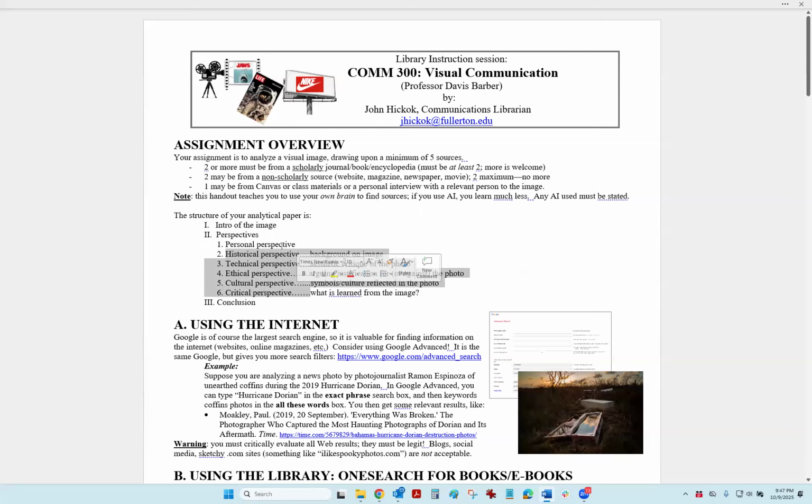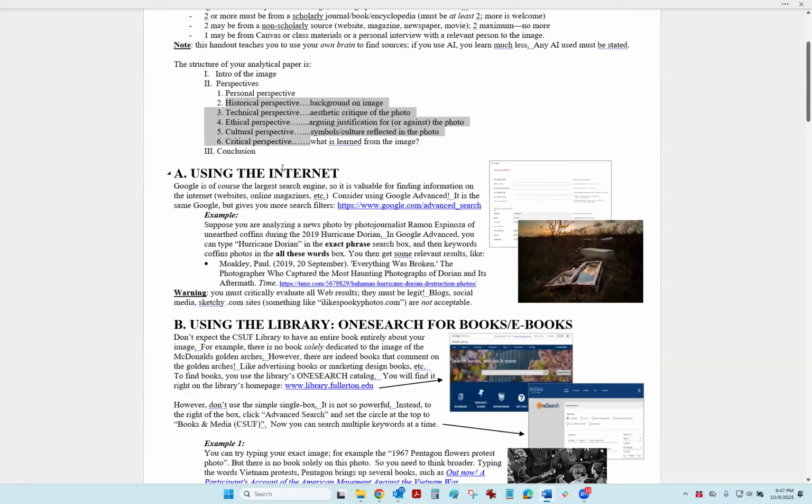Now, to find your sources, you can use two things. You can use the internet and you can use the library. Both are okay, so let me talk about both of these. First, about using the internet. Sure, you can find stuff off the internet. Google, of course, is the largest search engine, so that's very valuable for finding information on the internet.